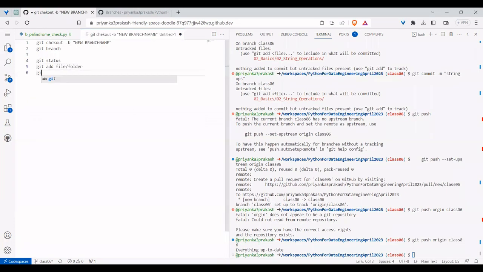Then you do a git commit -m. The commit message means what the string operations are, or what the things done are. Then you do a git push origin, then the new branch name. Whatever new branch you have created, with the same branch name you need to push. Then the code will go there.